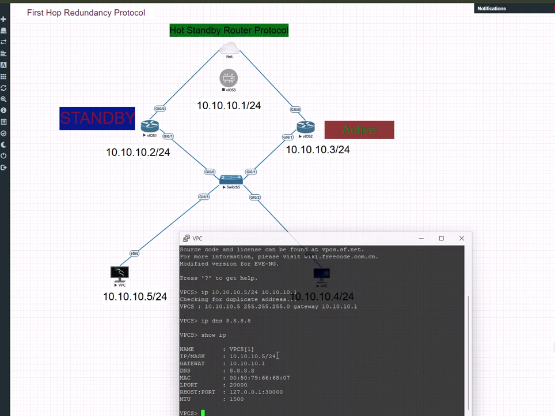As you can see, we have the host IP address of 10.10.10.5, and we have the default gateway of 10.10.10.1. We have the DNS set, and forget about the MAC address. This is the network interface card MAC address. Alright, this is the default MTU size of any packet.